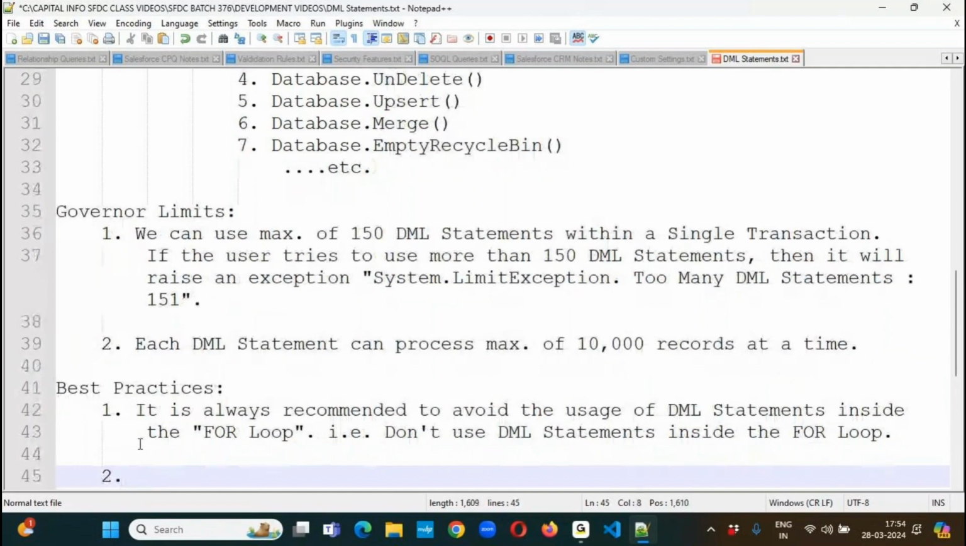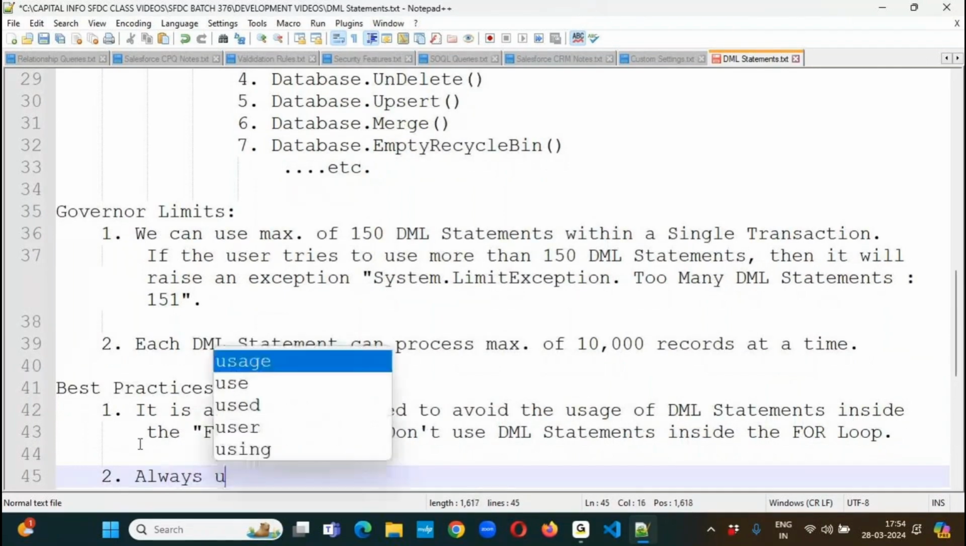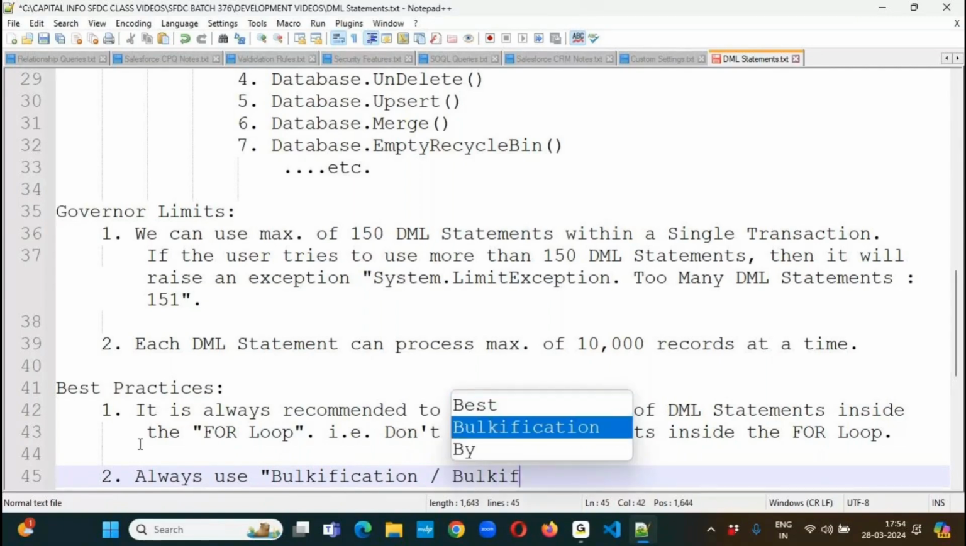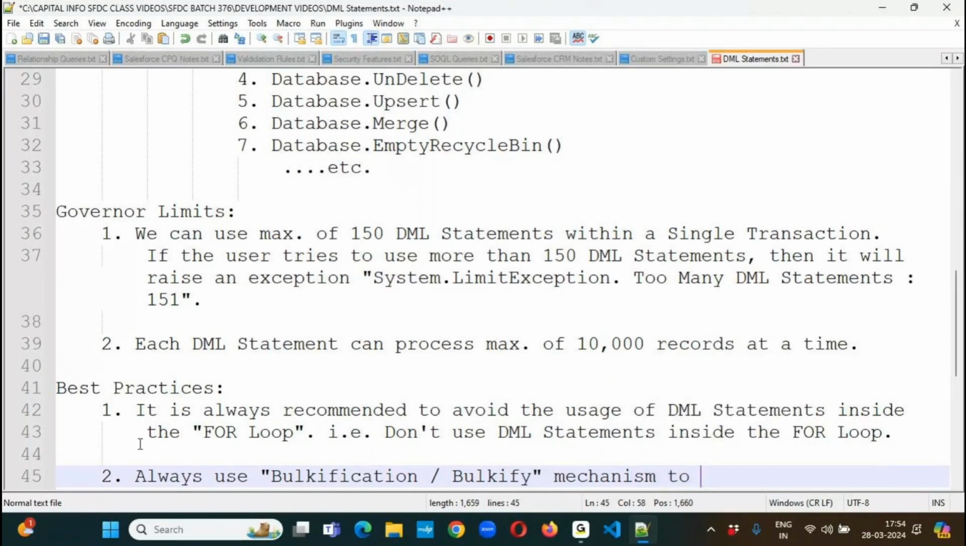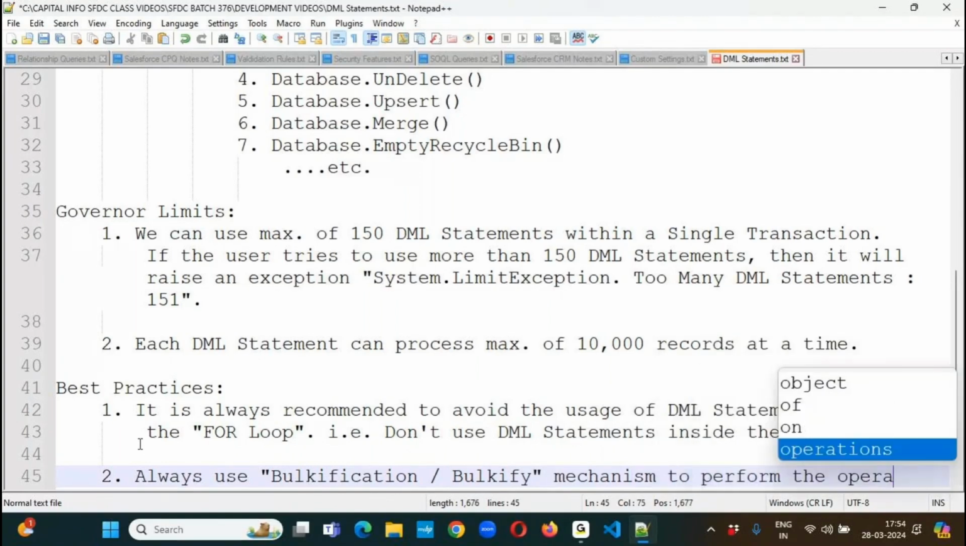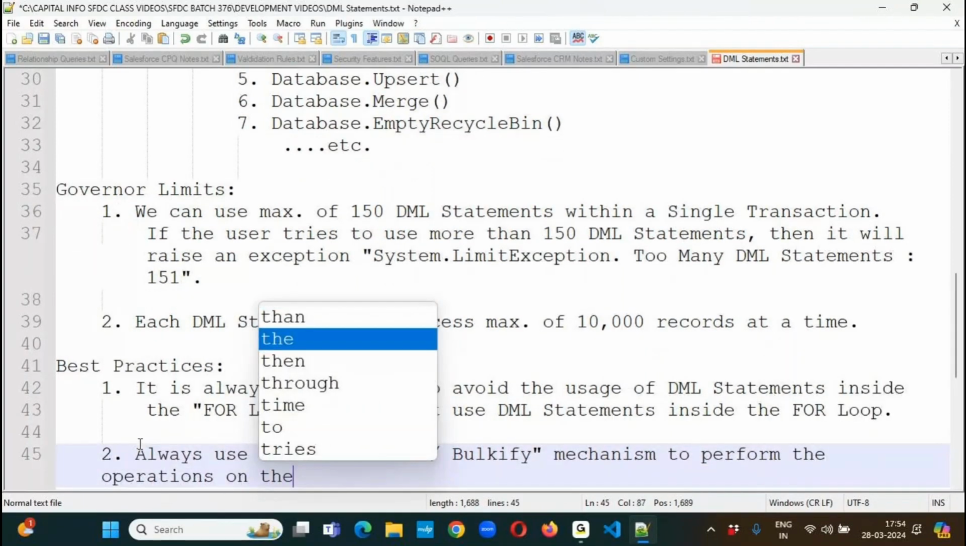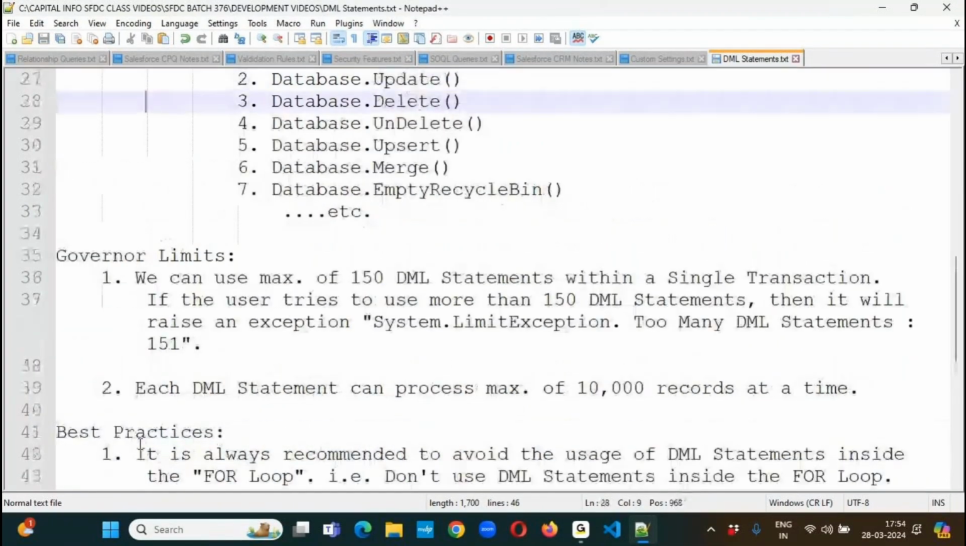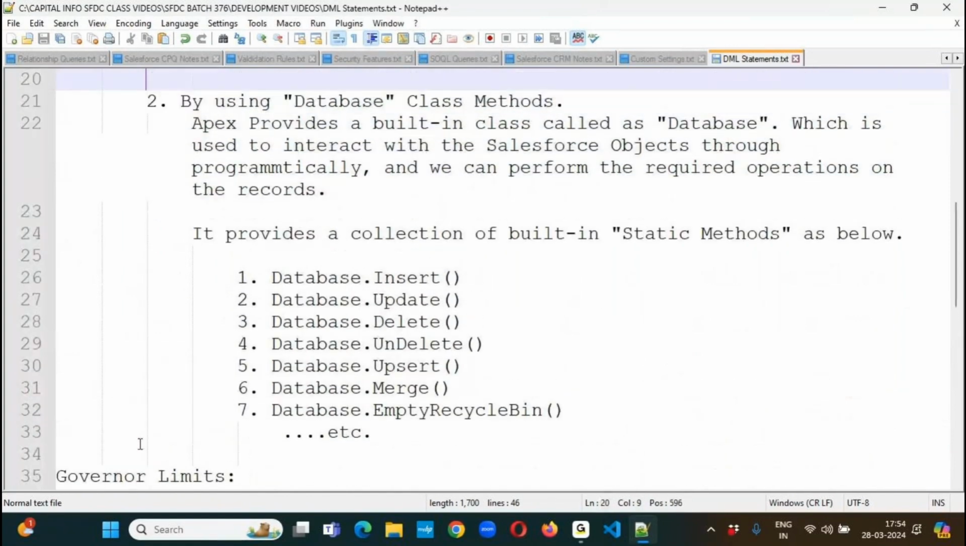Second one, always use bulkification or bulkify mechanism to perform the operations on the records. Upon performing the operations on the records, always you have to follow bulkification mechanism. Then up to this part.